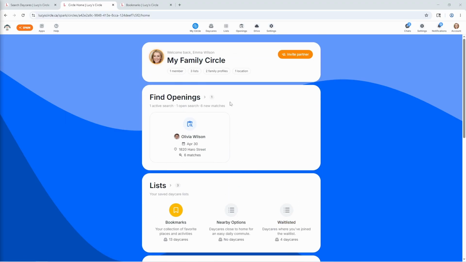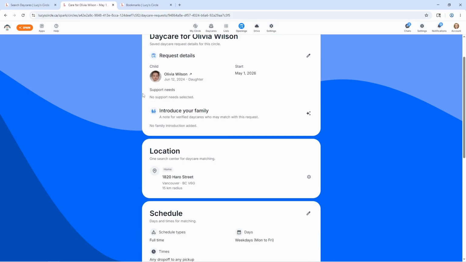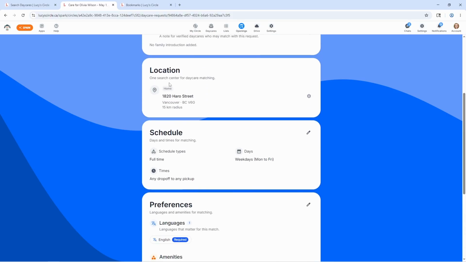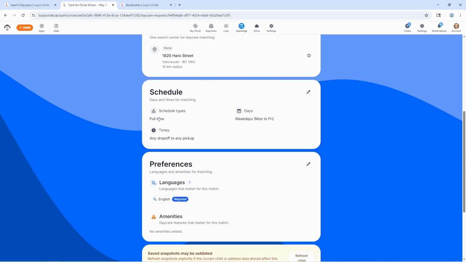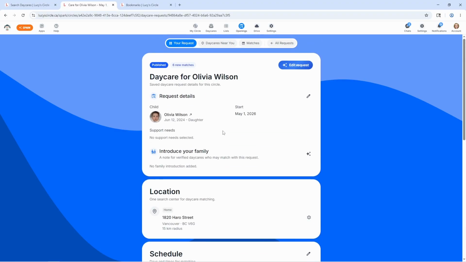And what is that next thing? That thing is openings. So openings is the ability for me to create a daycare request for my child. In this case, it happens to be Olivia, my daughter. So I'm actually looking for a daycare for Olivia starting on May 1st, and there's no extra support needs that I have. I'm looking for it to be around this location, which happens to be where I live, and then the schedule type that I'm looking for is for weekdays, Monday to Friday. I want it to be in English, and there's no extra amenities that are required.